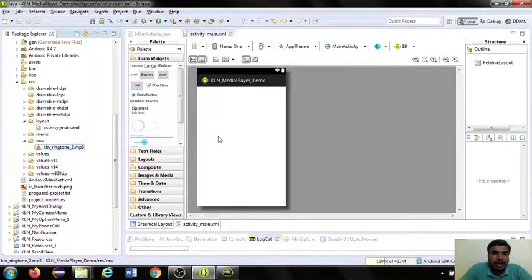Now we can start writing our business logic. As a basic media player, I am going to place only three buttons in my media player mobile app. My first button will be a play button, my second button will be a pause button, and my third button is for stop.